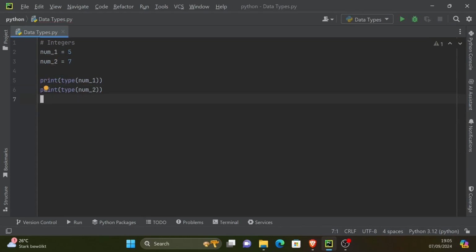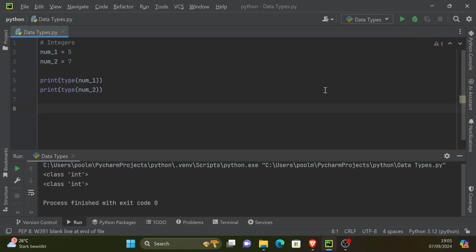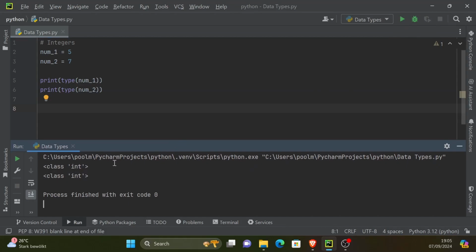I will now run the program. You can now see in the console, it's printed as class int for the type of the variables. Int stands for integer, as you may have assumed.